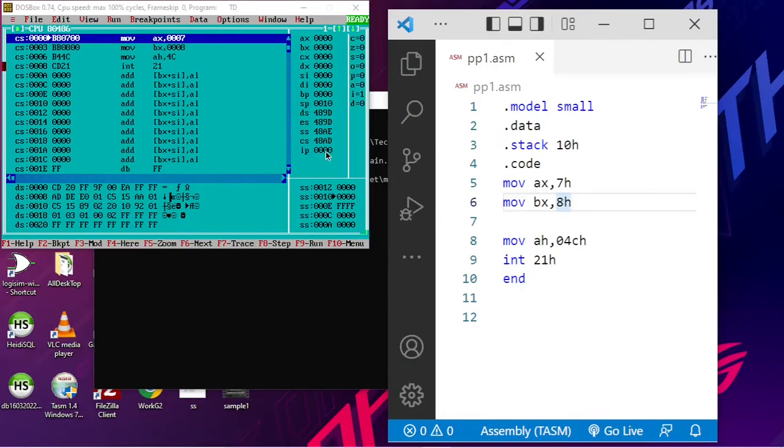What does the instruction pointer point to? The instruction pointer points to the next instruction which is going to be executed. I guess you people know that. So right now the value of the instruction pointer is 0000. Whatever instruction is in that particular memory location will be executed. Now see here in the code segment, 0000H, this is the opcode, and this is the instruction which is there in that memory location.